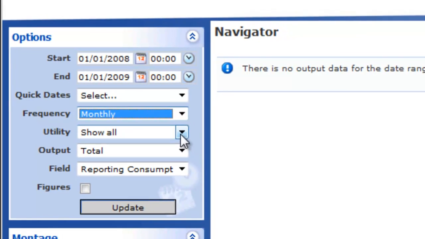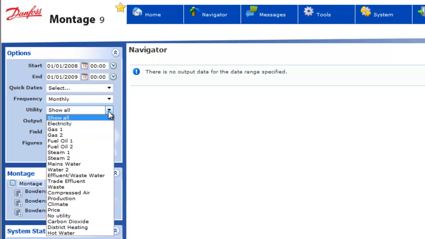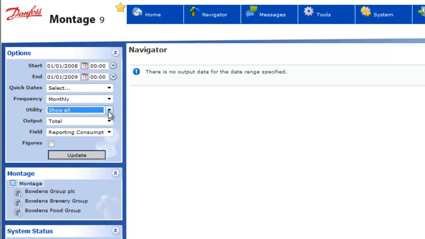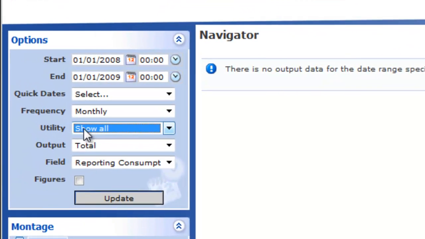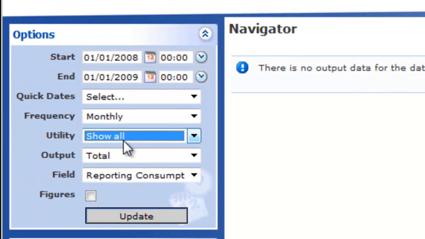What type of utilities am I interested in viewing? So you will see our list of standard utilities, but again this can be configured to your requirements. In this case, in our presentation, let's see the performance for all of our utilities. By selecting Update, that will now save those settings within Montage.